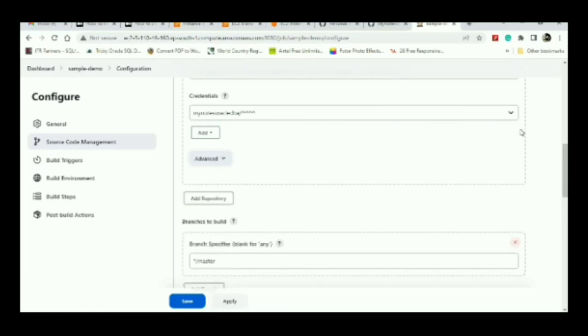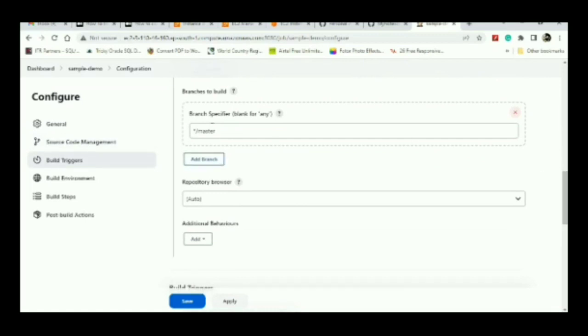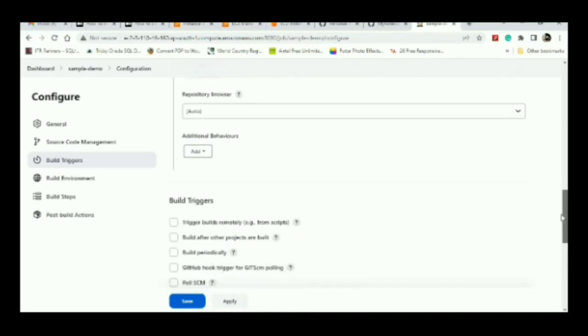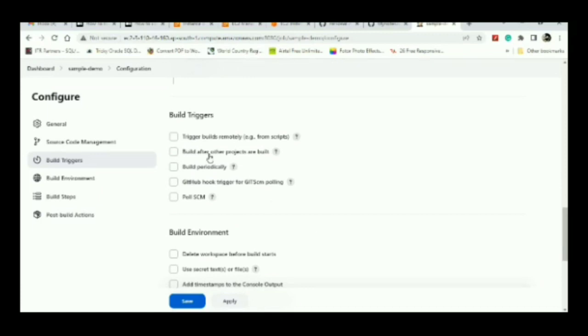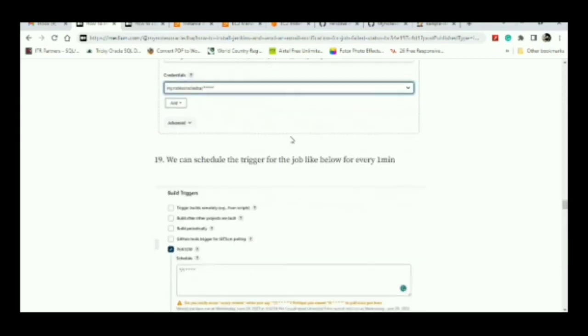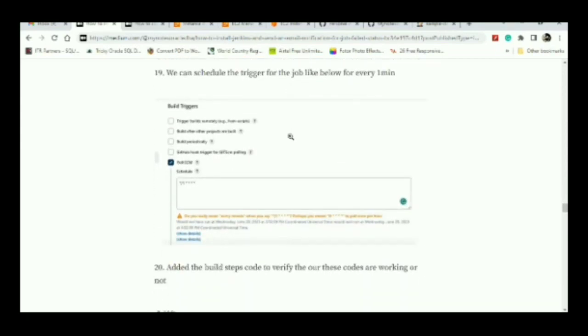Okay, in advanced, nothing is there. This is one major thing, I will tell you later. You can leave it as the master branch. Now, what kind of triggers are we going to use? There are different types of triggers. We are going to use poll SCM, where we provide every 1 minute, so that every 1 minute the job has to trigger.